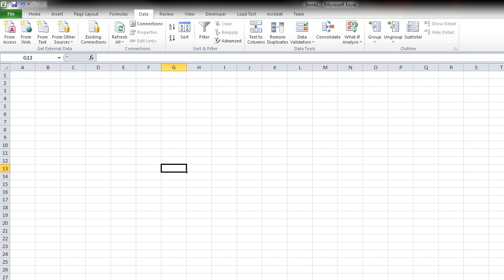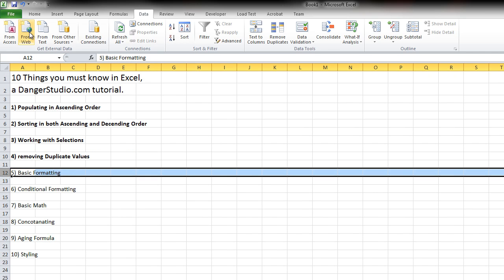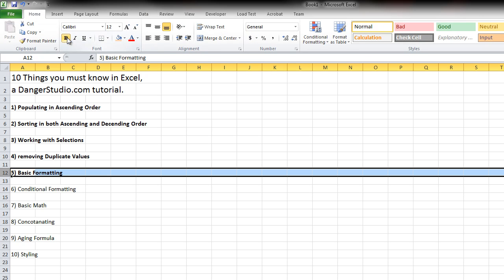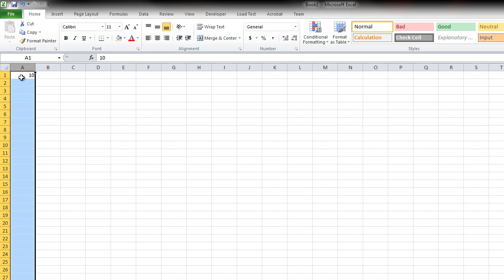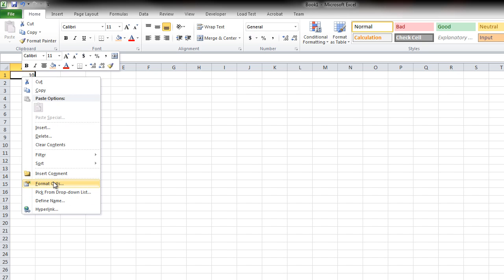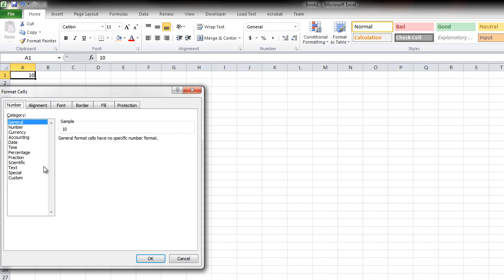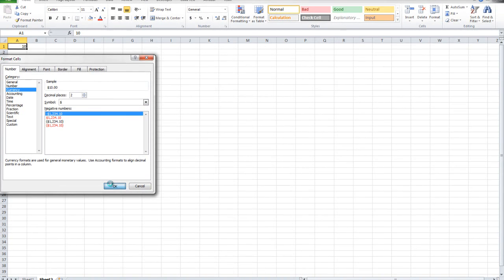Let's go back to sheet number one. The next thing I wanted to show you is basic formatting. Basic formatting means not everything can be a currency. For example, let's say I have the number 10, right? I can right click on the column or the actual cell and I can choose Format Cells. Now let's say I want the 10 to be currency. I want it to be $10.